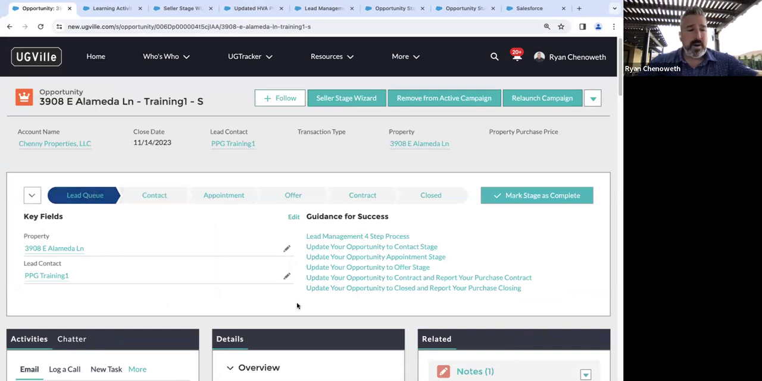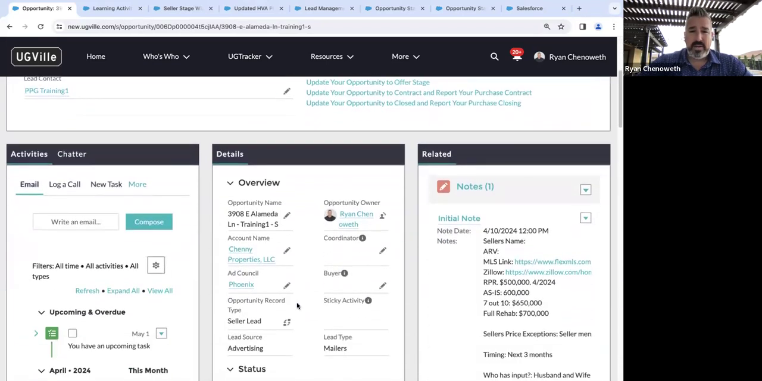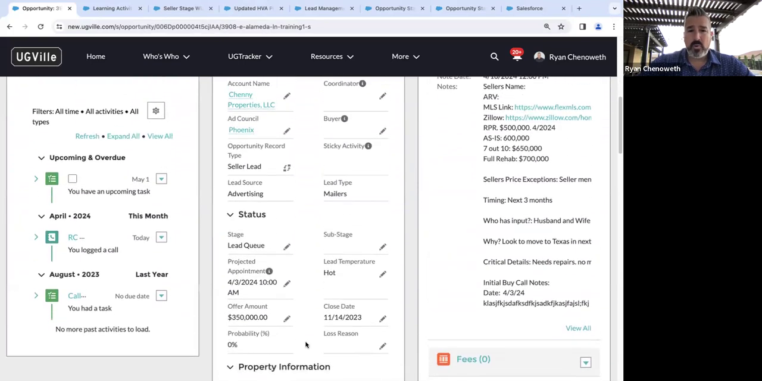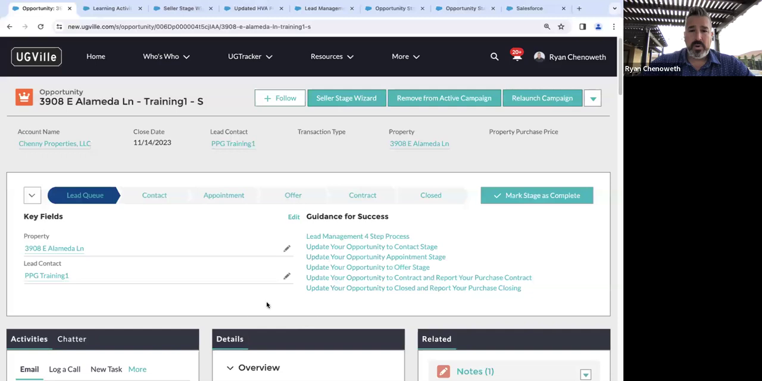So when it first comes in, it's going to be in lead queue. Now, we might want to scroll down here and start filling out all these fields, which you can, but that's not what corporate wants to do. We don't want to mess with anything down here. We want to go straight to the top and click Seller Stage Wizard. Now, keep in mind that if it's a phone call, you're not going to have any information. You're not going to have the address. If you have the web lead, then it will.